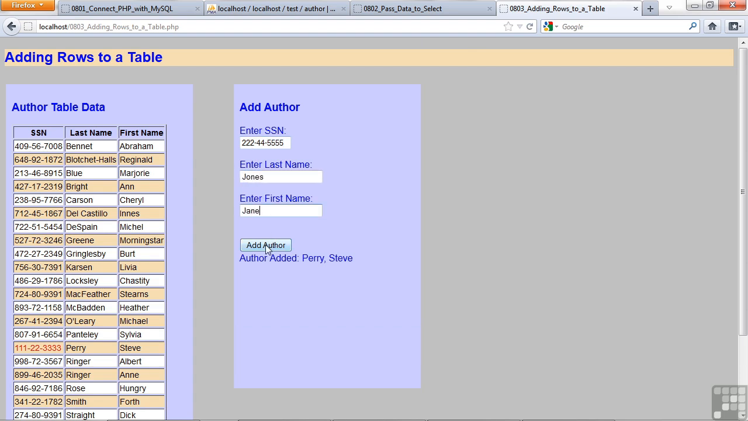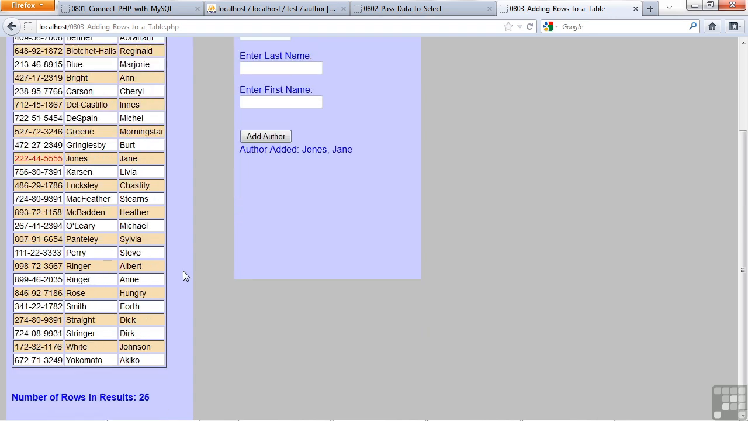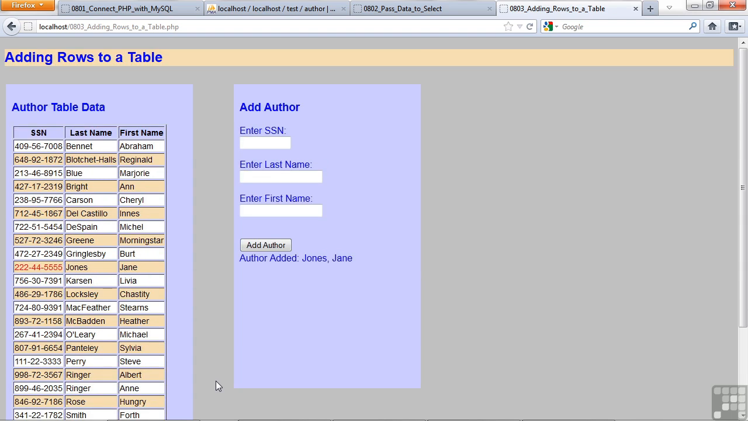Jane Jones. Add the author. Added Jane Jones, and now we see the number up here and Jane Jones, and now we have 25 authors in the author table. Let's look at the code.